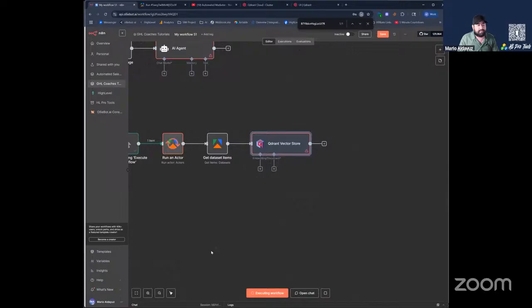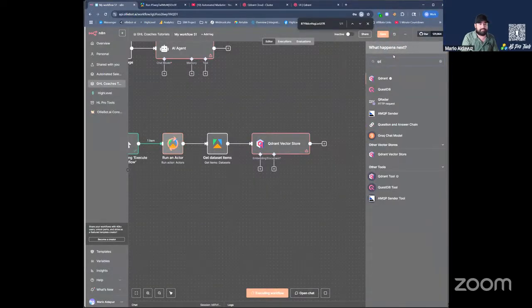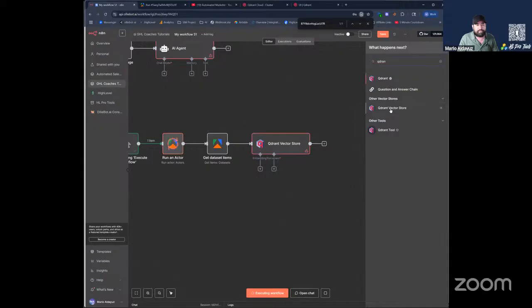So you see what I did there? I added a new node. So where's my add node, right? I added a node. You can search Qdrant, and you want the Qdrant vector store. You don't want the Qdrant one with the check mark. You want the Qdrant vector store right here. This is going to be the easiest one for you guys to work with.